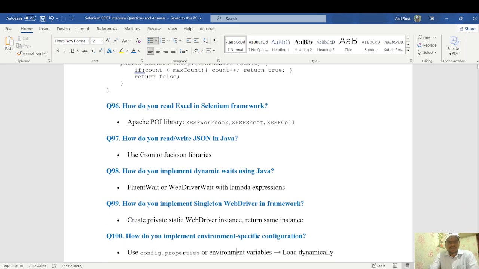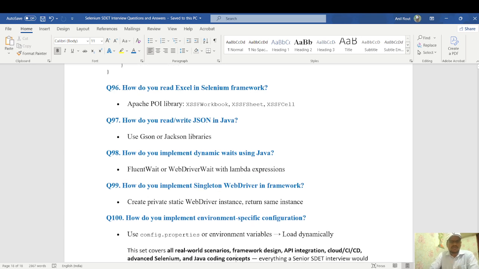Next question, how do you read Excel in a Selenium framework? Apache POI library, XSSFWorkbook, XSSFSheet, XSSFCell. Next question, how do you read or write JSON in Java? Use JSON or Jackson libraries.